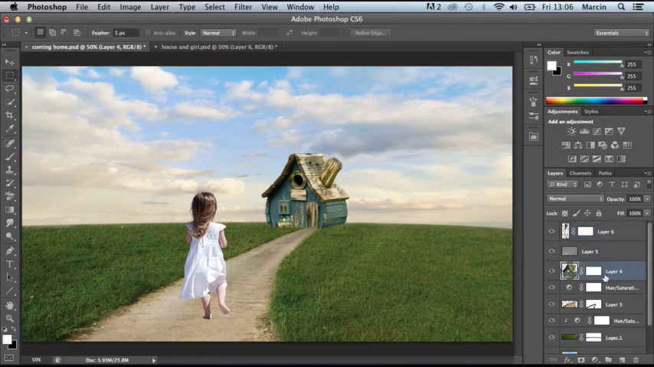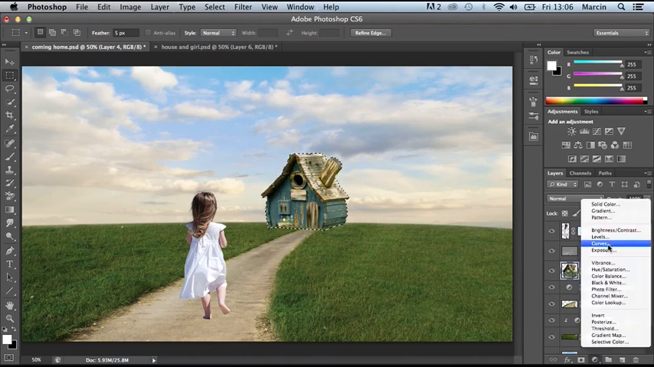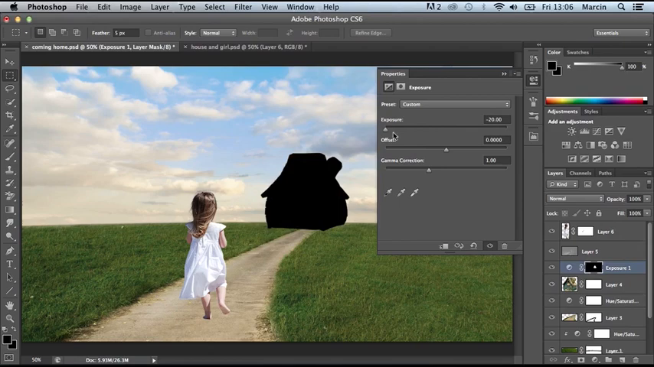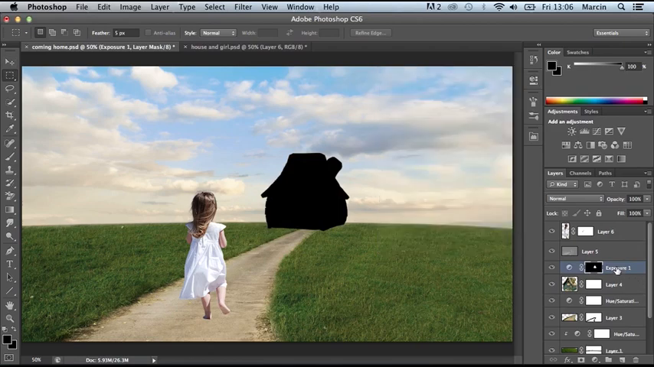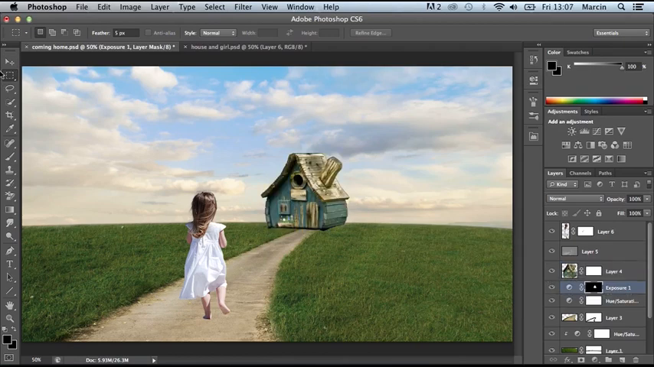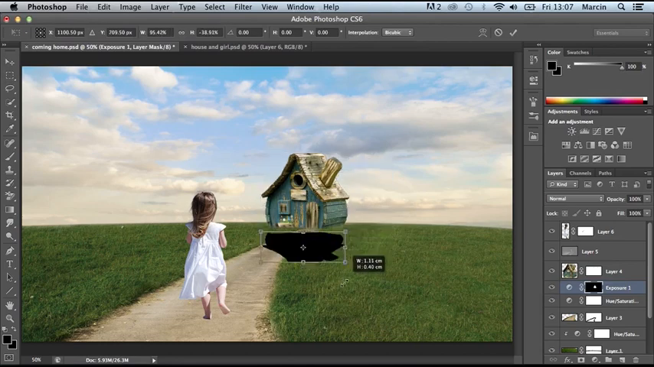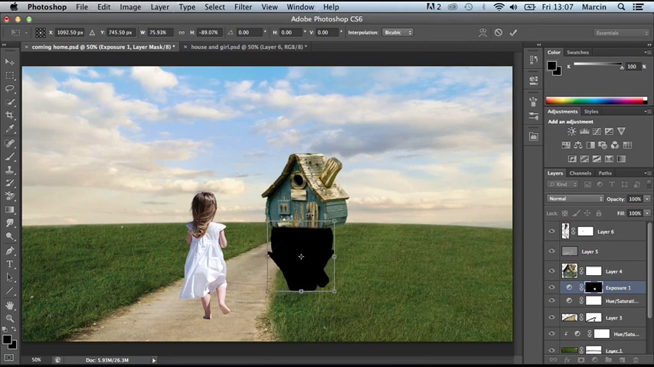And alright, so now it's time to create the shadows on the house and of course on the girl. So just command-click on the house layer. After that go to exposure and drag exposure to -20 to create a shadow. After that drag this layer under our house. Then free transform and just adjust our shadow.